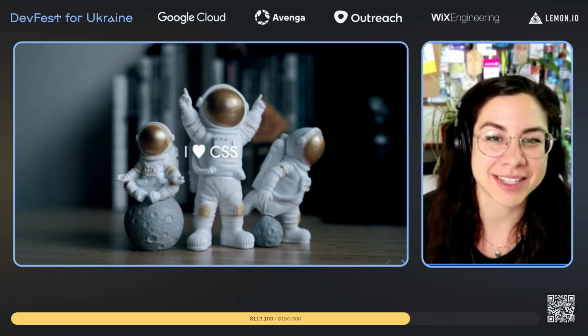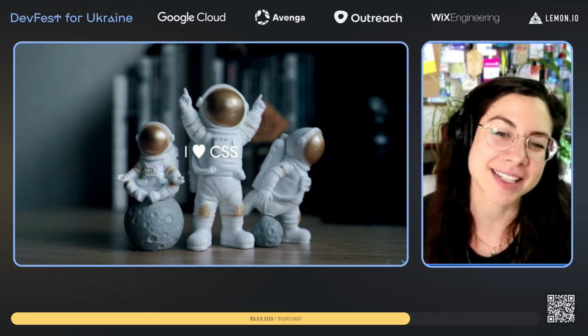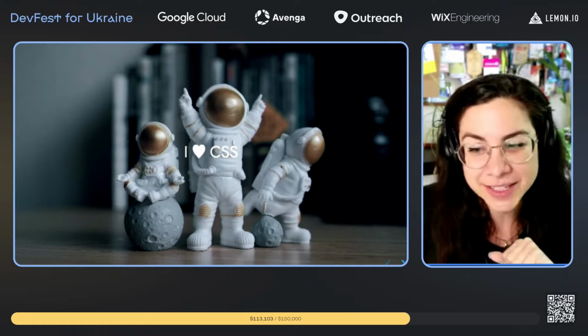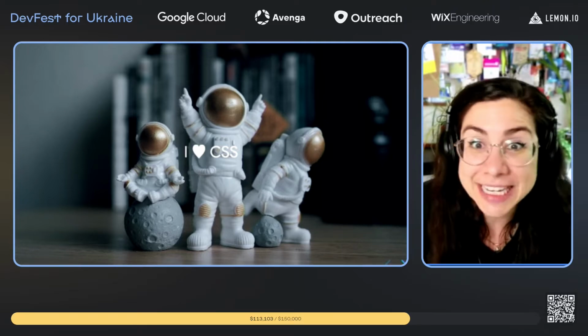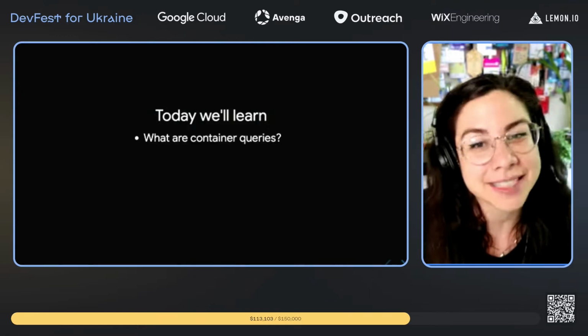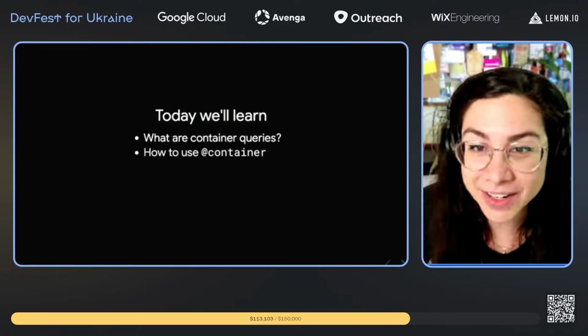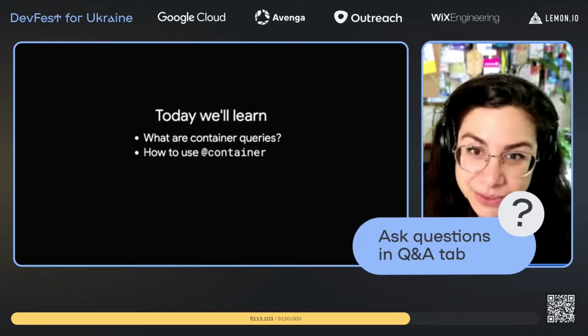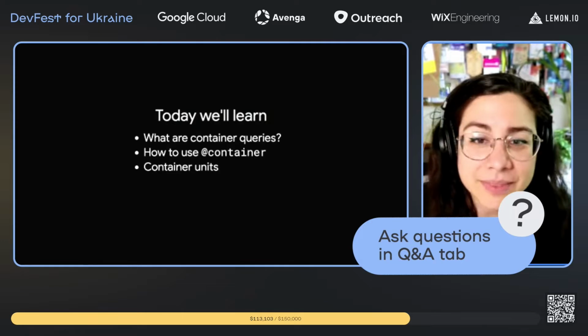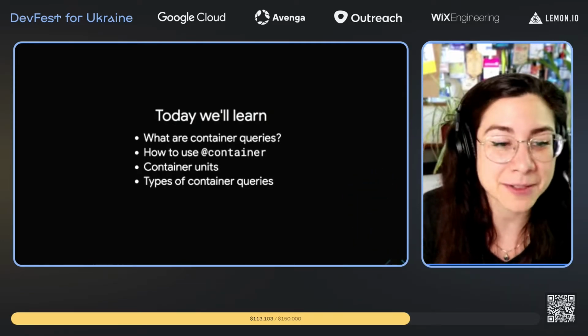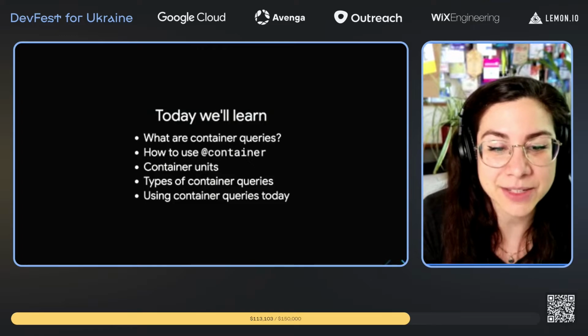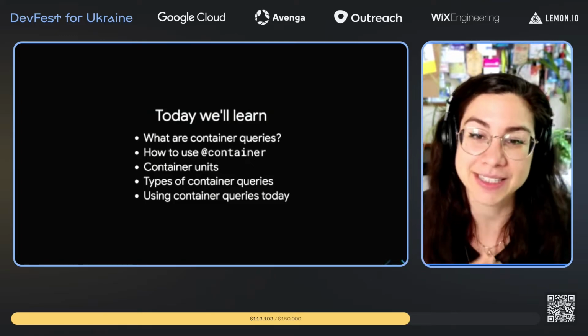By the end of this talk, I want you to say, I love CSS, and understand how to use container queries, where you can use them cross-browser, what the current status is, and what they even do. So let's get into it. Today, we'll learn about container queries. What are container queries? How to use the @container rule, container units, what those are and how to use them, and types of container queries, as well as how to actually use container queries today.